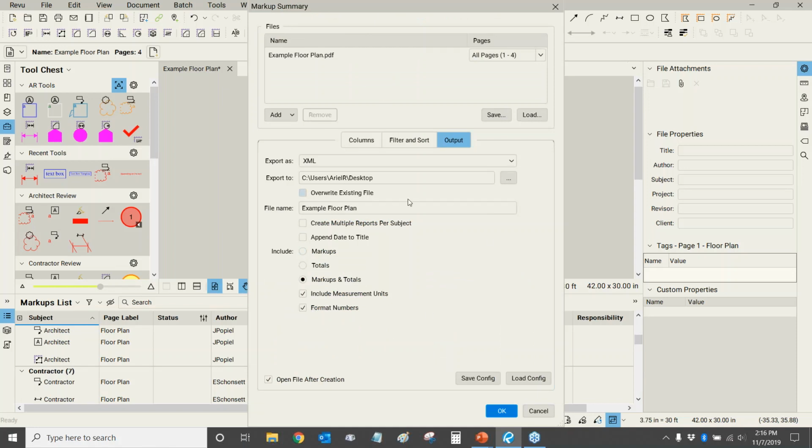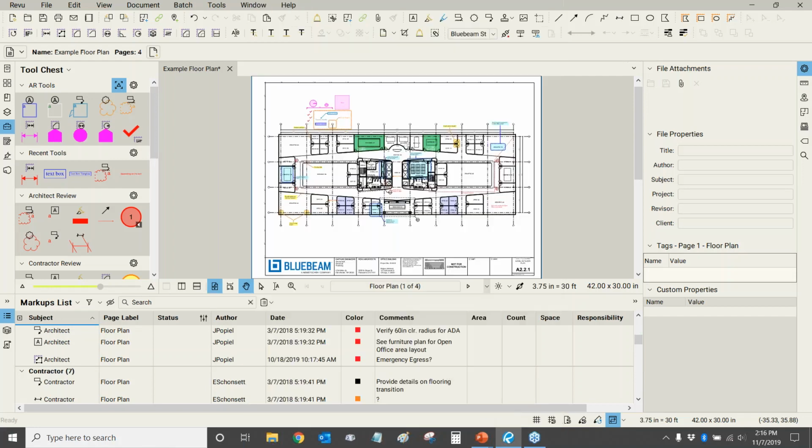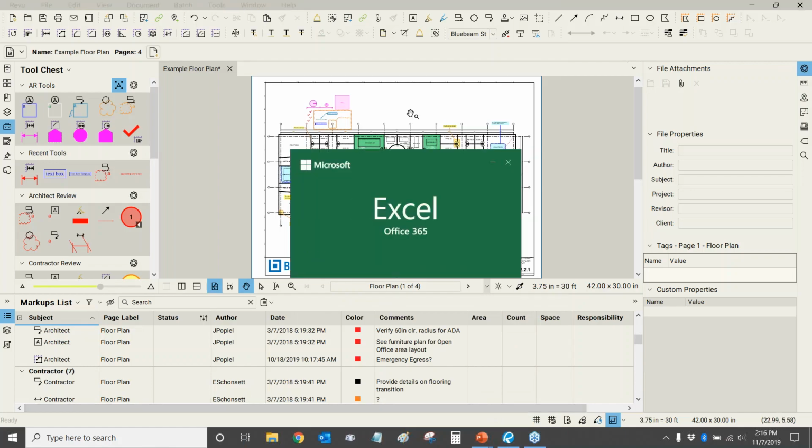Now it's going to ask me about some information, which pages to include, etc. I can make sure that all of this is set to what I like. I not only want to include markups, but I also want to include totals, and this is very important. All right, now that we are ready, open file after creation is selected. Let's click OK, and let's see what happens.